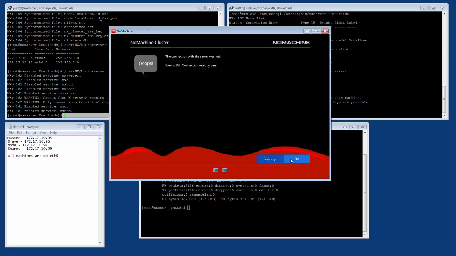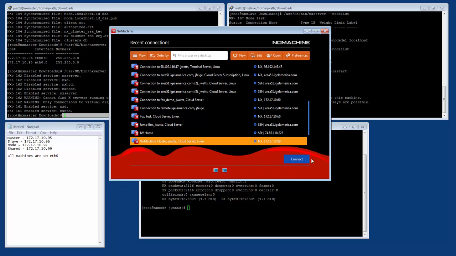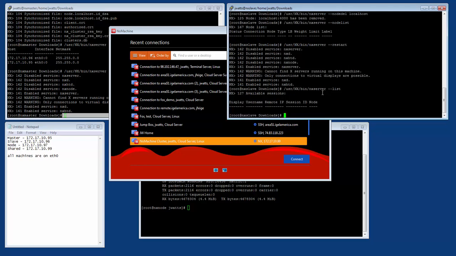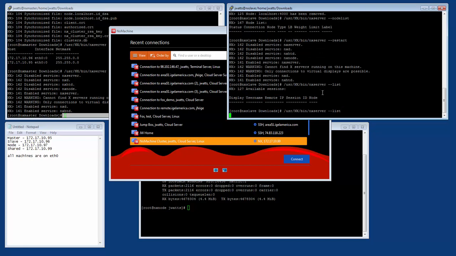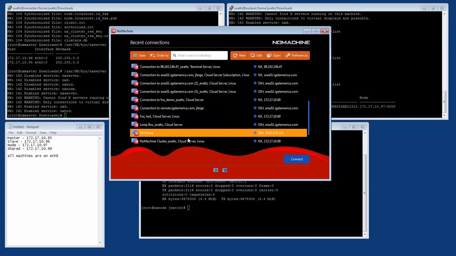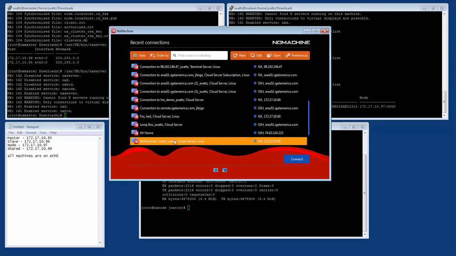Okay, so connection was lost. And we'll give it just a couple minutes for this to actually fail over. But if you go to the slave server, you can actually look and see, if I do a list, okay, so now it's failed over and it sees my session. And now I should be able to reconnect.